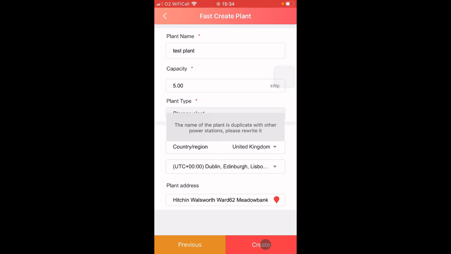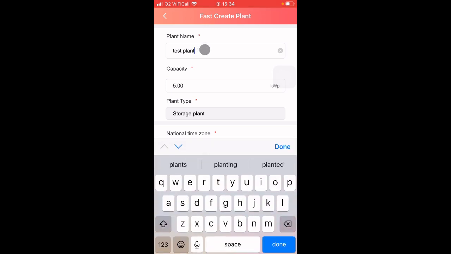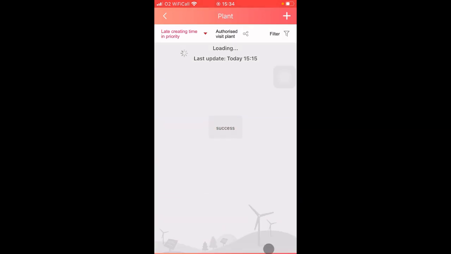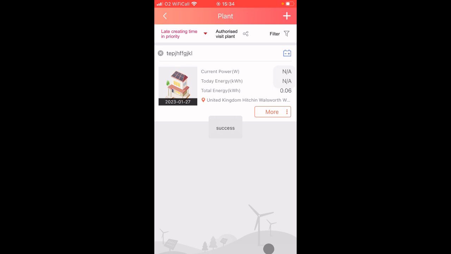The name of the plant is duplicate with other power stations, so we can't call it that. So we have to call it a different name. Let's give it something quite random and attempt to create the plant again. So there you can see this time it's a unique name and the plant has been created.